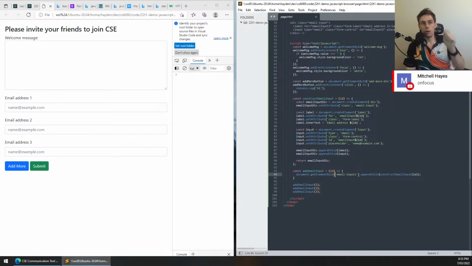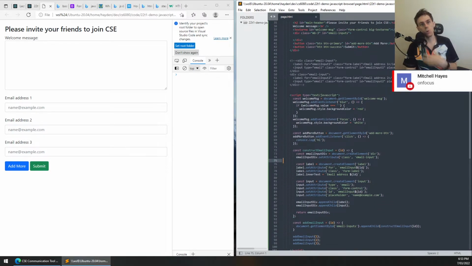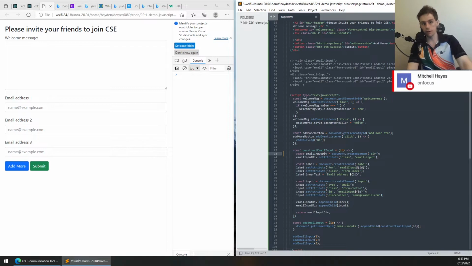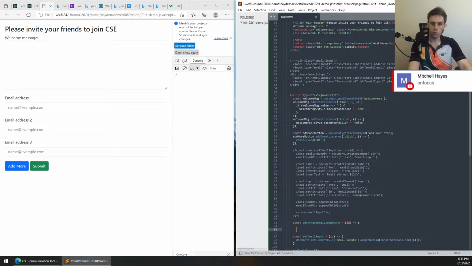What I now want to show you is how I would recommend that you do it in assignment 2. Because what we've done here is kind of painstaking. We have constructed the entire DOM element from scratch. And if you do that for everything you want to do in assignment 2, it's going to be very painful. So I'm going to copy this out. I'm going to call this construct email input hard. And I'm going to create a new function called construct email input.